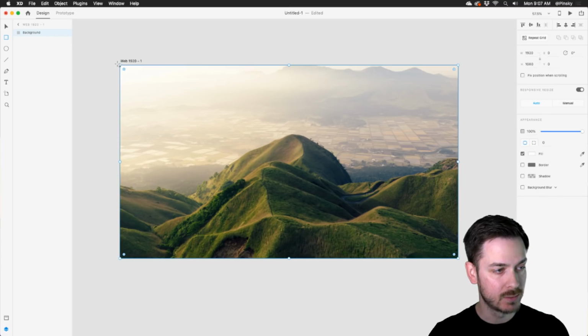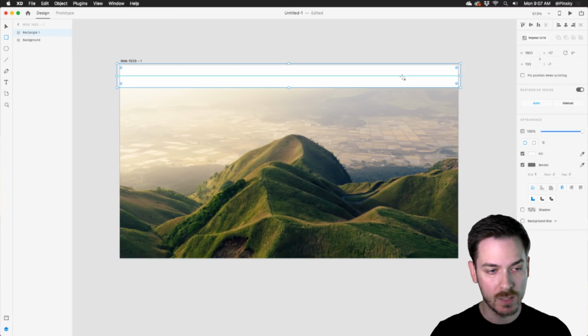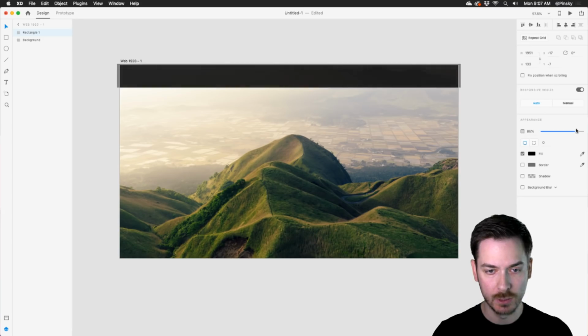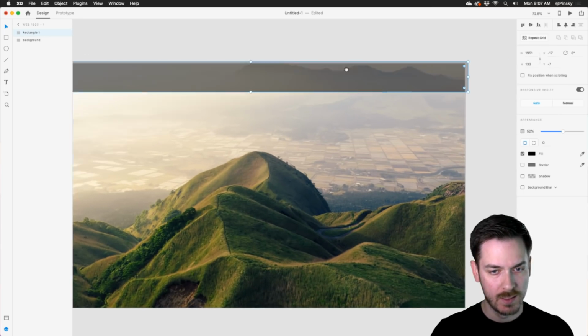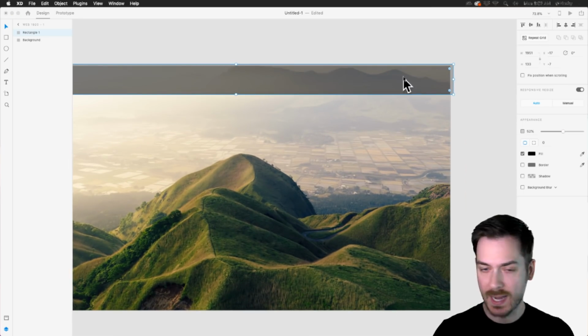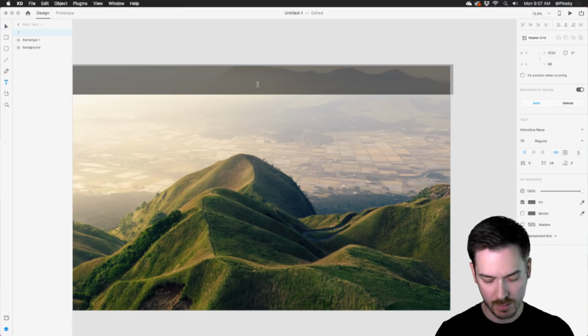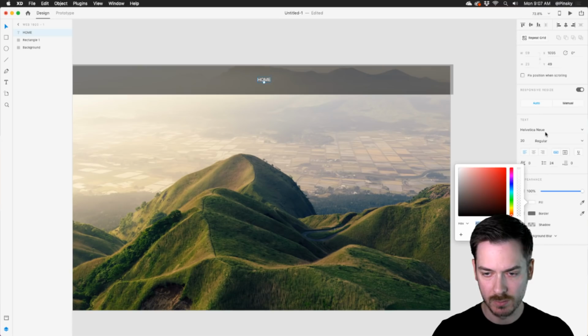So I'm going to grab my rectangle, drag out a box across the top, just like this. And this is going to be for the navigation bar. I don't need a border. Let's set the fill to black and then decrease the opacity just a little bit so we can see some of the background. There we go. That looks pretty good. And now over to the right, we want to have some links and maybe some social media icons. So I'm going to type out, let's say, home. I can't see that. Let's make it white. There we go.